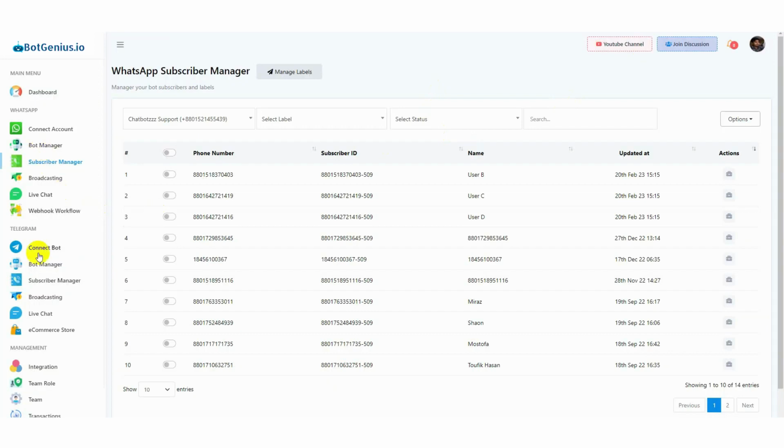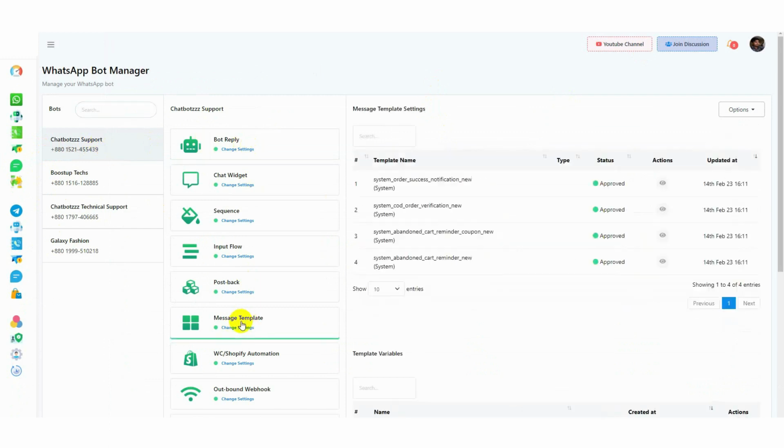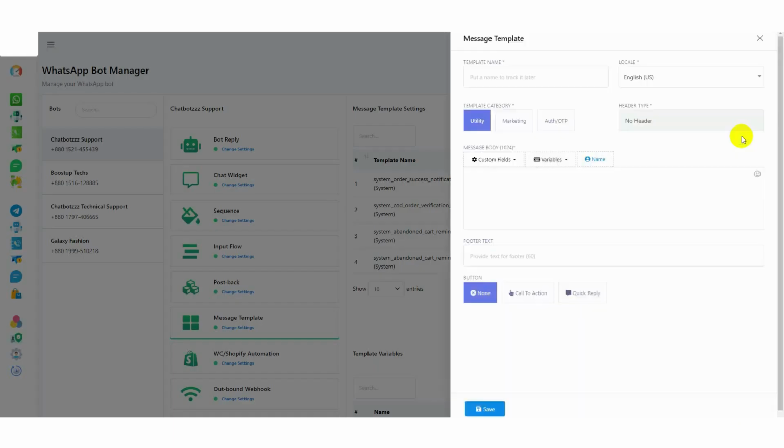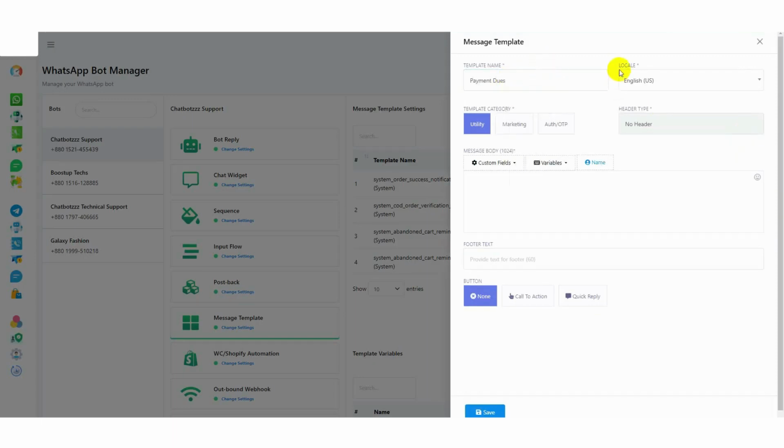Now, let's create a message template. To create a message template, go to Bot Manager and select the WhatsApp account. Then select the message template. Click on the Create button. Give the template a name. Then select the Local and Template category.